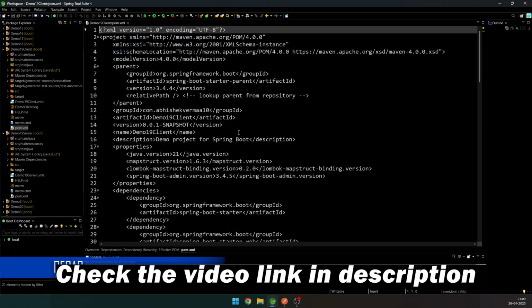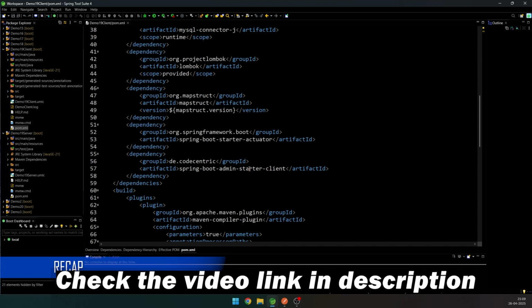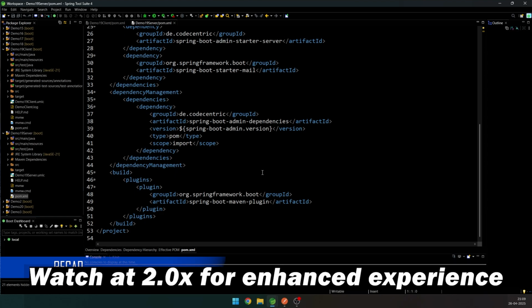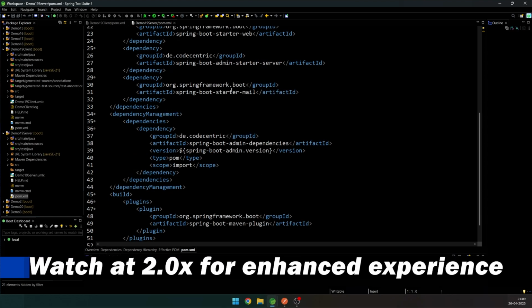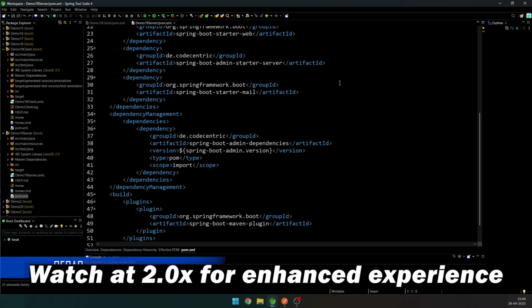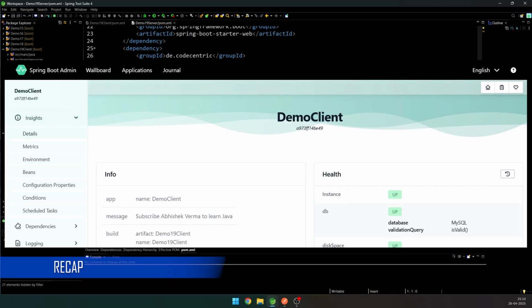For this, the job was very simple. We just need to go to this pom.xml and add a dependency of admin starter client. And in the other pom.xml, we need to add the dependency for admin starter server. And that's it. Besides this, obviously, we need to do a bit more configuration, and the moment you run it, you will be able to see this kind of UI. You can see the client has registered on the server and it is providing much more details also.